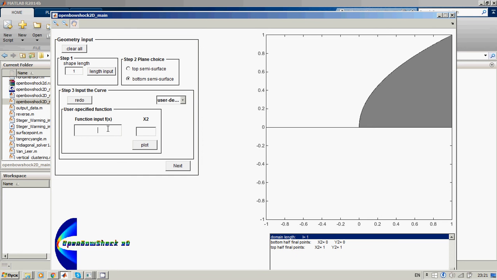And I want to put x squared. Yes, quadratic function until the end. So I get it. That's how it works. Let's redo everything.